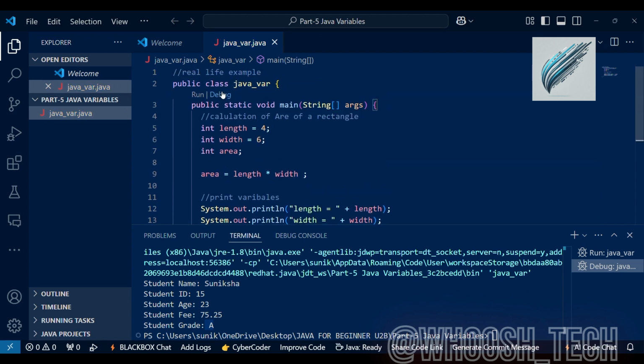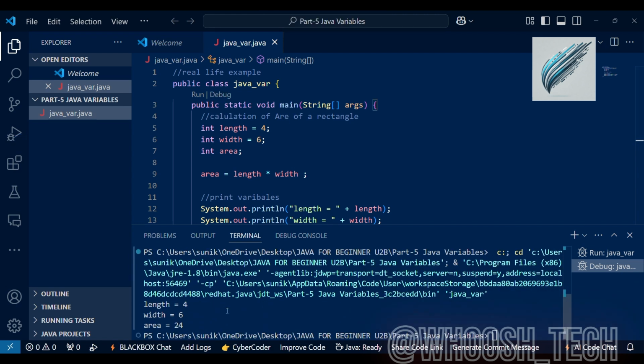Let's debug it quickly. And as you can see, our length is getting as 4, width is getting as 6, and area is getting as 24.